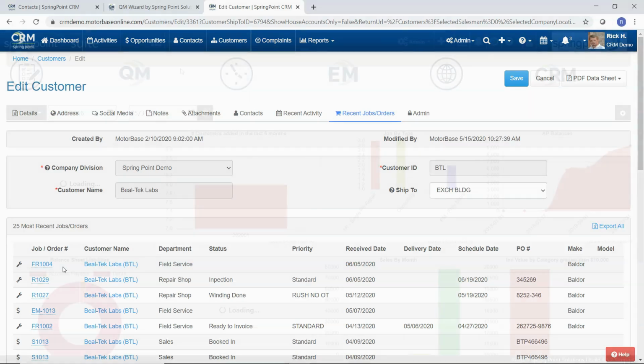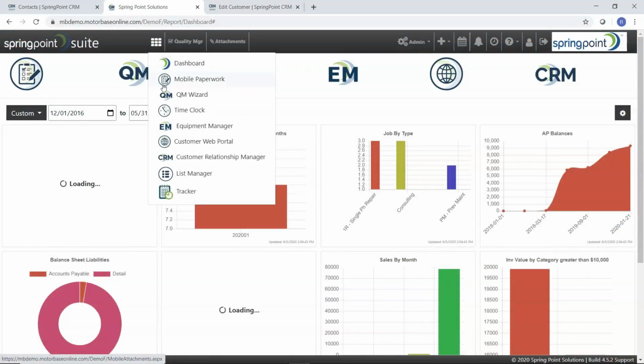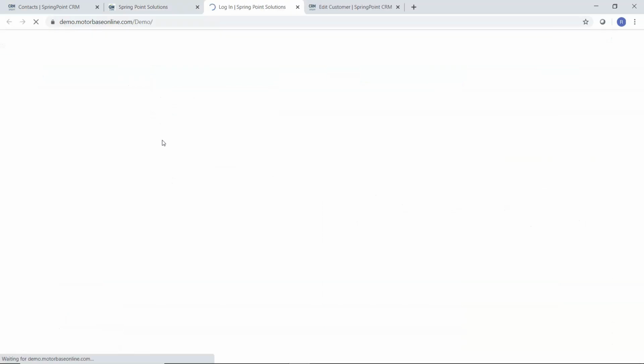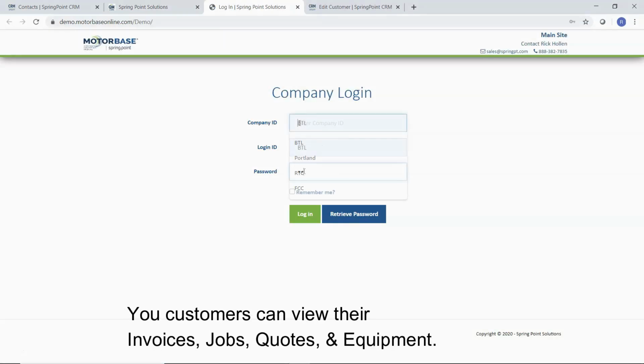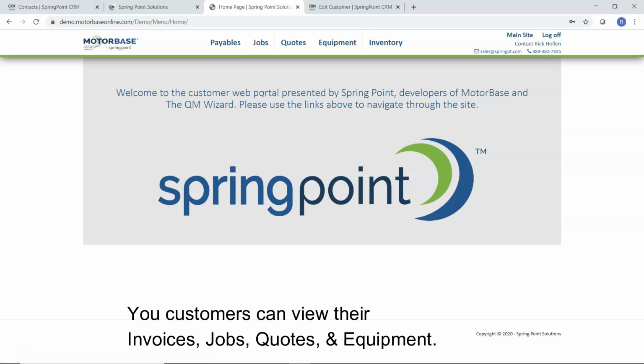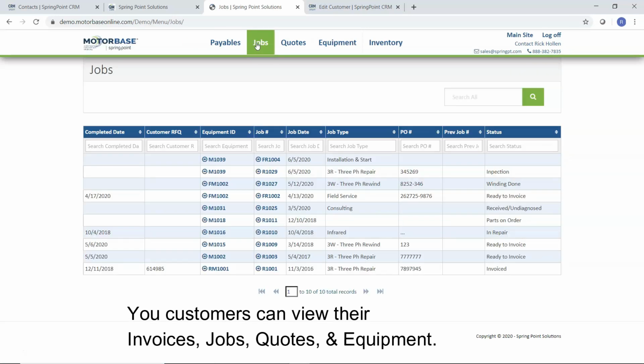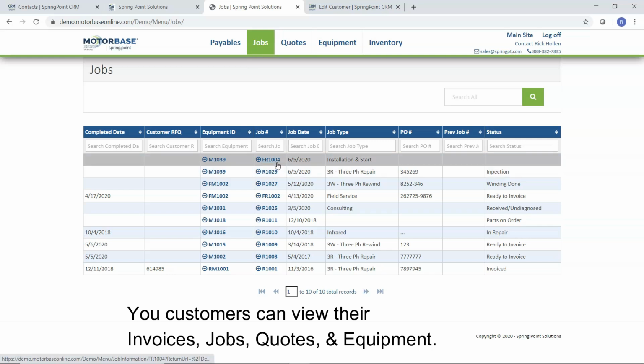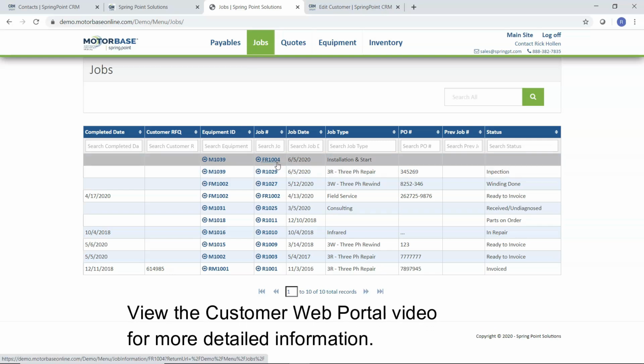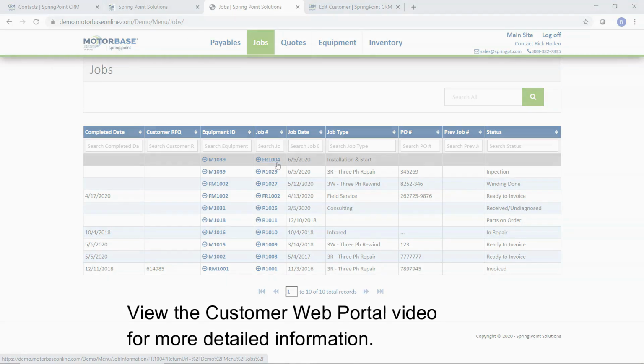From there we can drill down and get more information for our salespeople to have that information when they're talking to their customers. And if you've given these customers permission, they can view their jobs in the customer web portal. The portal is accessed normally through a link on your website. They log in with the permissions that you have given them. Here they can see not only their payables, quotes, and equipment, but also their jobs. So here we see 1029, 1004, the jobs we just created. Again, they can drill down here for more information, and there are other videos on the customer web portal that you can check out to learn more about that program as well.